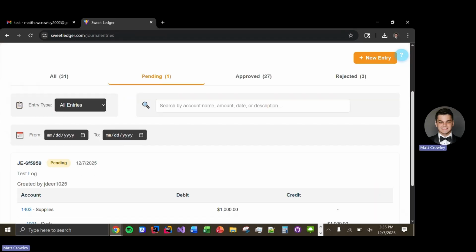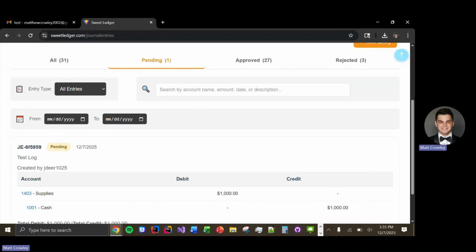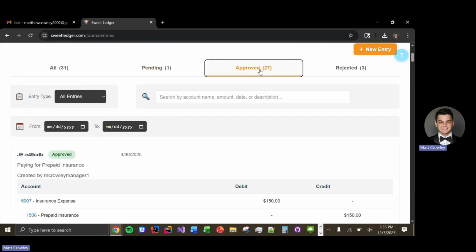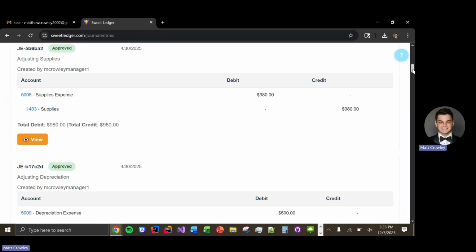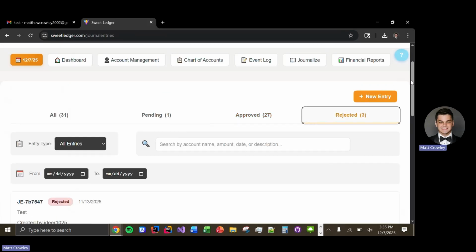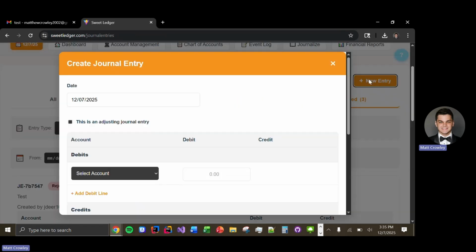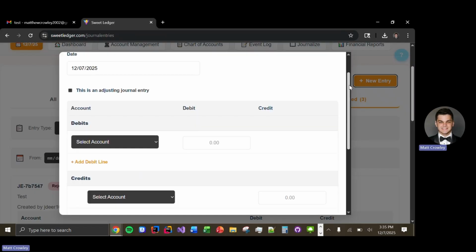And then we also got filters, so you can see that one is pending at the moment. And then we also got a filter that shows all the approved journal entries. Then we also got a rejected tab to show you all the ones that are rejected. Now, if you want to create a new entry, you just simply click on the new entry button, and then it will let you display the date, and then you can select the account. So I'm gonna do cash and do an amount of 100.